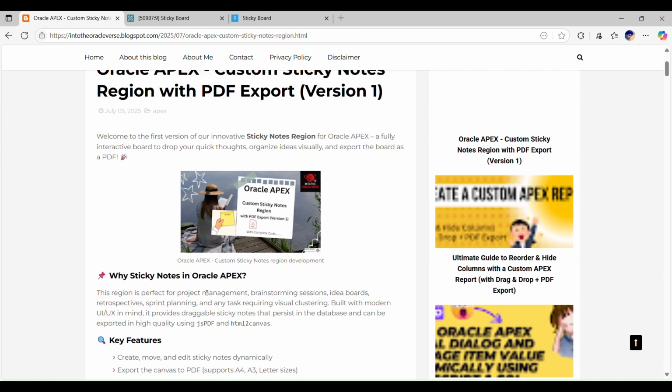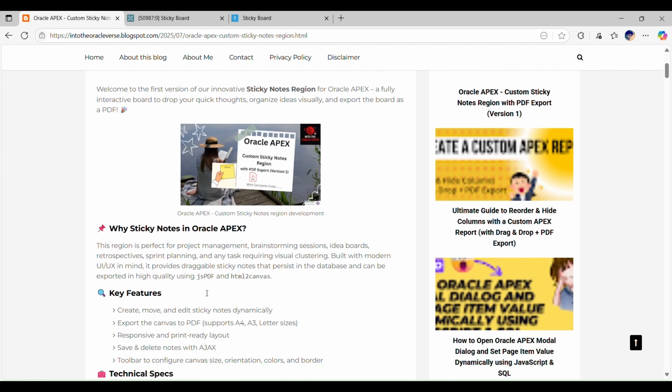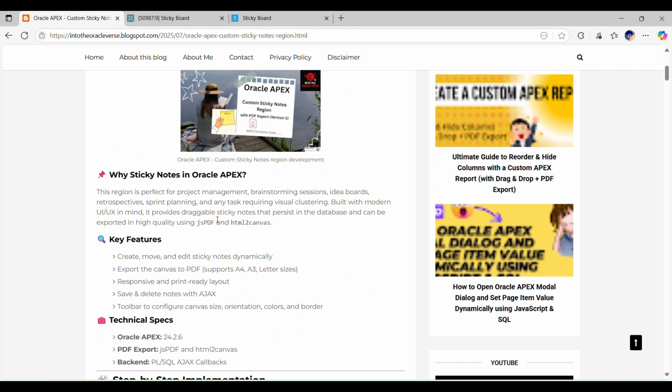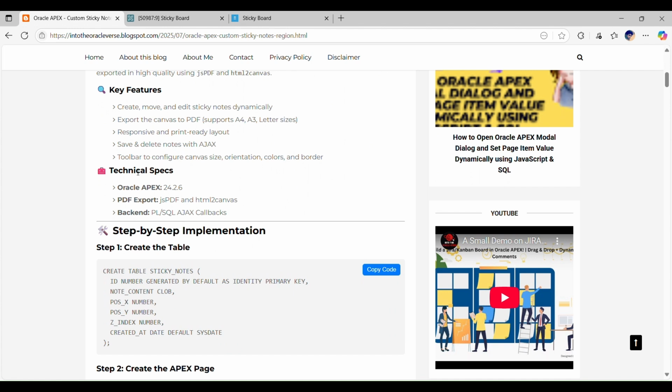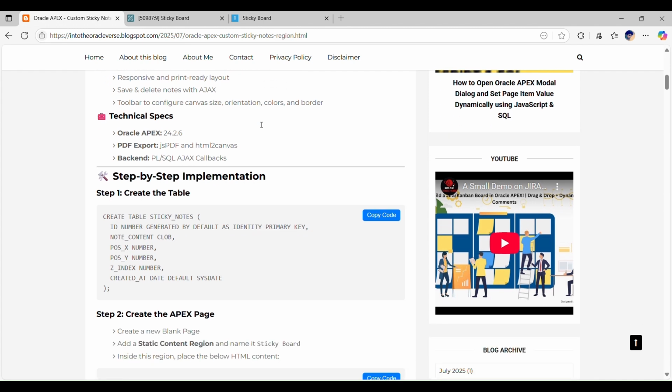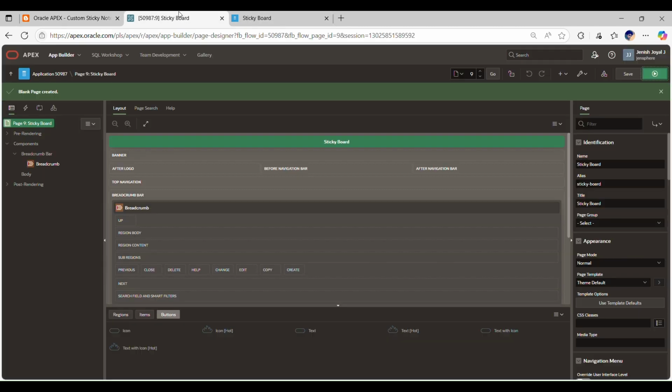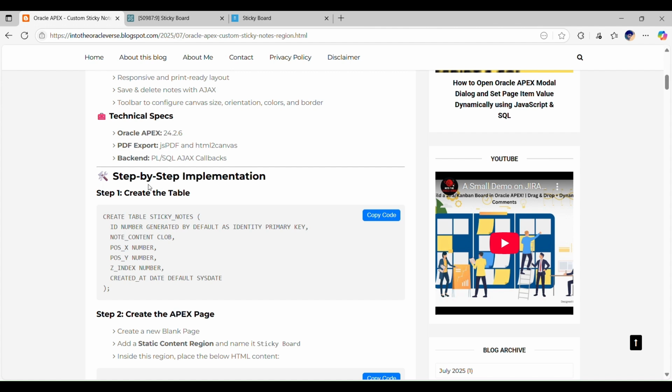I'll be using my blog post as a reference. The why part, the use cases, we can see at the end. For the technical specifications, I'm using Oracle APEX 24.2.6 version. Along with that, I'm using the jsPDF library and the html2canvas library for the PDF export. For the backend part where the data gets saved to the DB, it is done through an AJAX callback process, the out of the box functionality within APEX. So we'll get started.